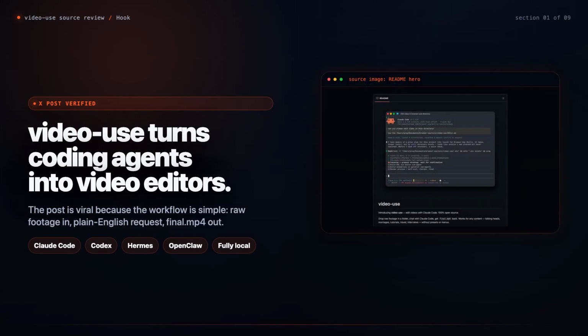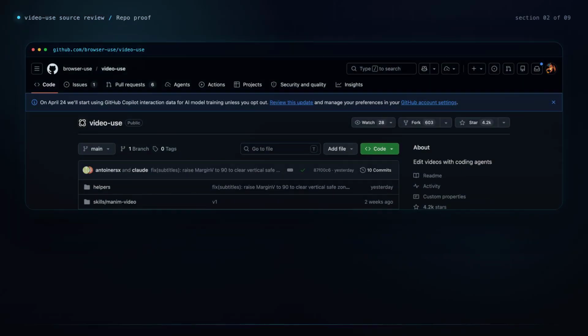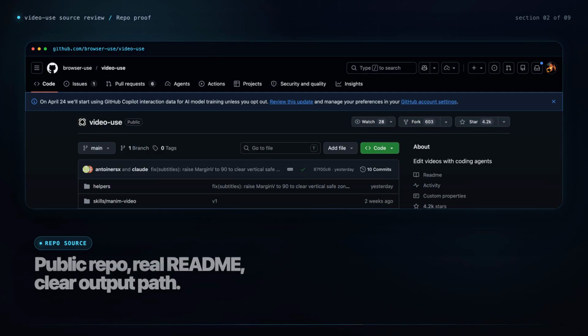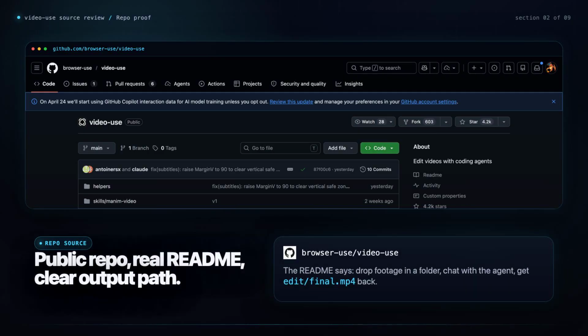The important detail for our setup is that this is not locked to one agent. Claude Code, Codex, Hermes, OpenClaw, and any shell-capable coding agent can run the same local workflow on your machine. The source post points to a public GitHub repo called browseruse/videouse. The README says the promise in one line: edit videos with Claude Code, 100% open source.